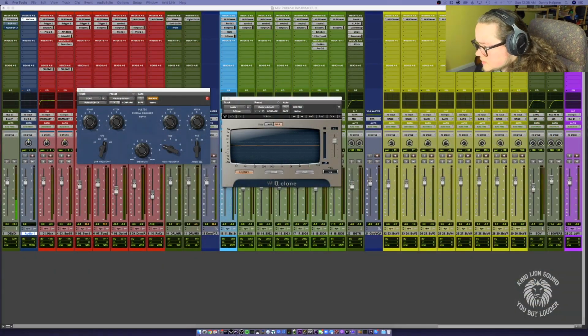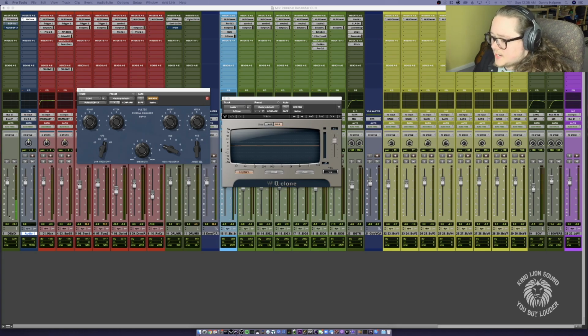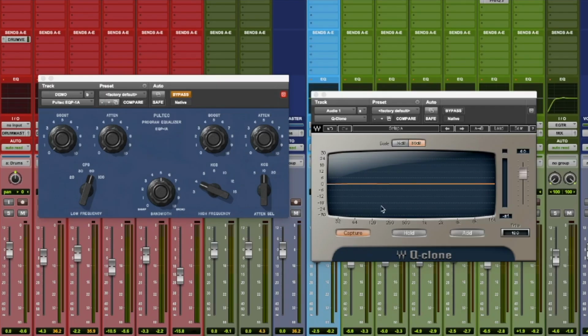So here's my screen. This is Q-Clone right here. So on this demo track I have right here, I have Q Capture, which is basically generating a signal, and then you feed that back into itself using bus 27, or whatever bus, that's the one I had available. So then on the secondary track right here, you put Q Clone and you turn on capture so that you can see what's happening.